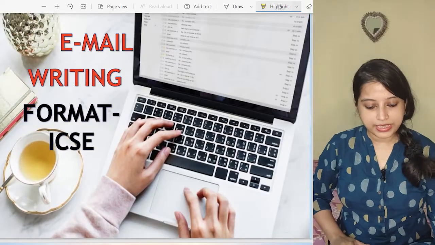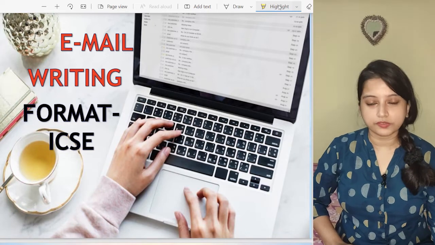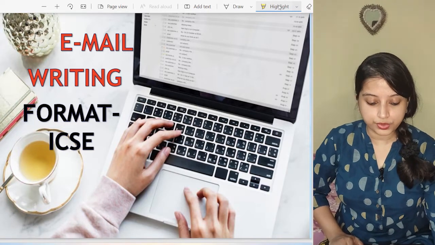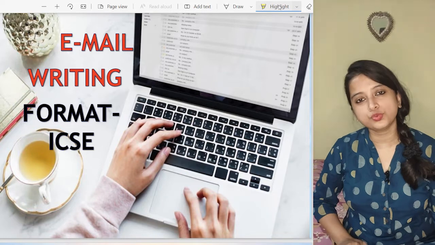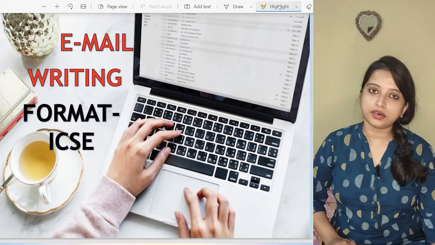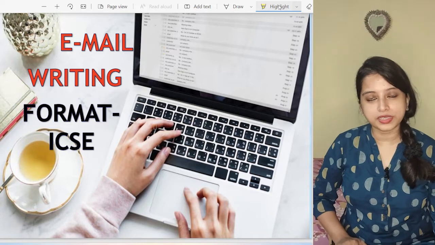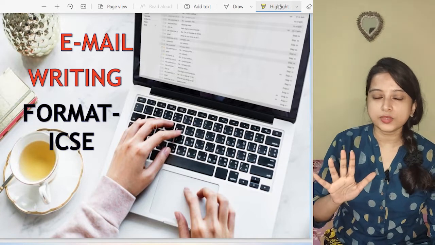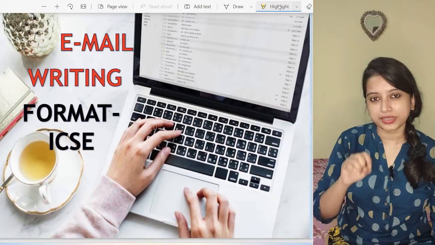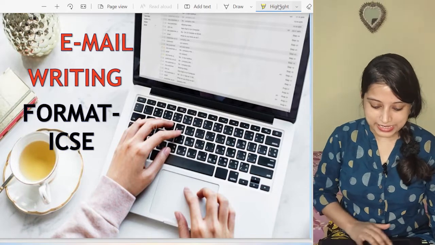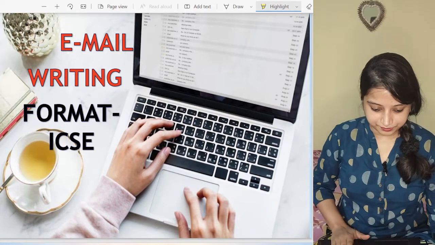So we are going to do email writing, which is the format of the ICSE students. We are going to discuss email writing, and soon we are also going to discuss the notice. So let's first begin with the email. The format we are going to learn from here is very important. You will have 5 marks, and it is completely scoring. You can get even 5 out of 5. Let's begin with the first slide.